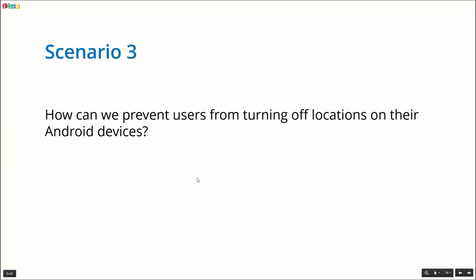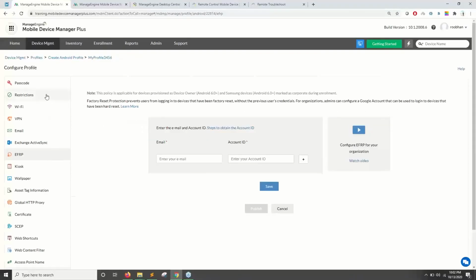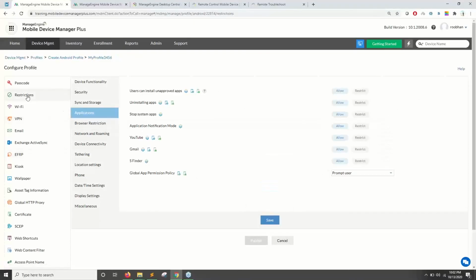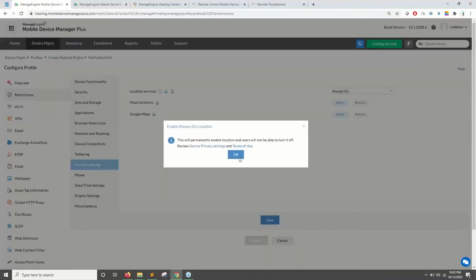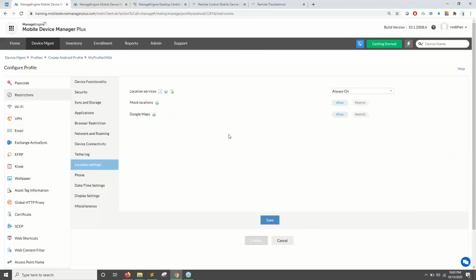And the third scenario: how can you prevent the users from turning off the location? Again, this might be achieved from the restriction tab. You can go to the restriction location settings and choose always on. This will make sure the devices are always being tracked by the employees. So likewise, you'll be able to apply any of the restriction profiles or any of the payloads to the devices, and you'll be able to manage.